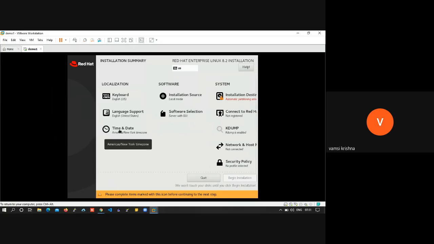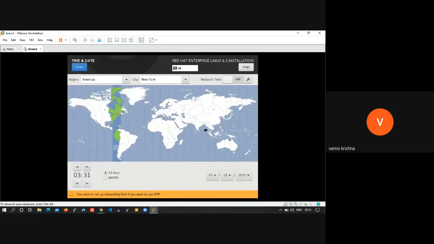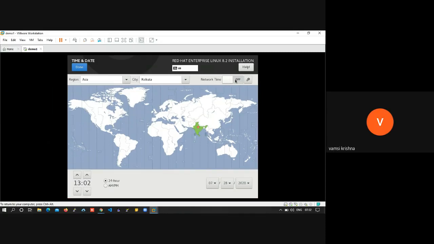In my scenario, as I am in India, if I click on time and date, it will show you the world map. I'm selecting the India map, and automatically it has changed the region and city. If you use the network time at present, it will not work because we don't have any internet for the system. Once you start the system after installation, it will automatically start up. So you need to understand this. Select India and click on done.